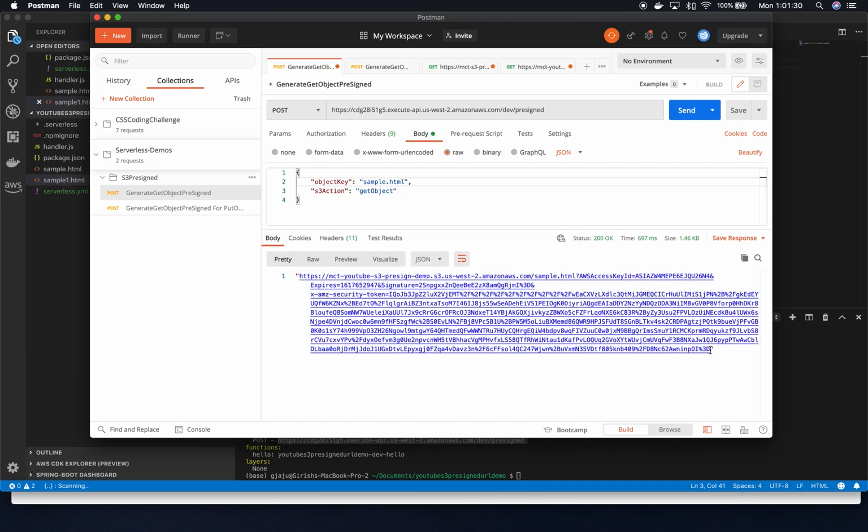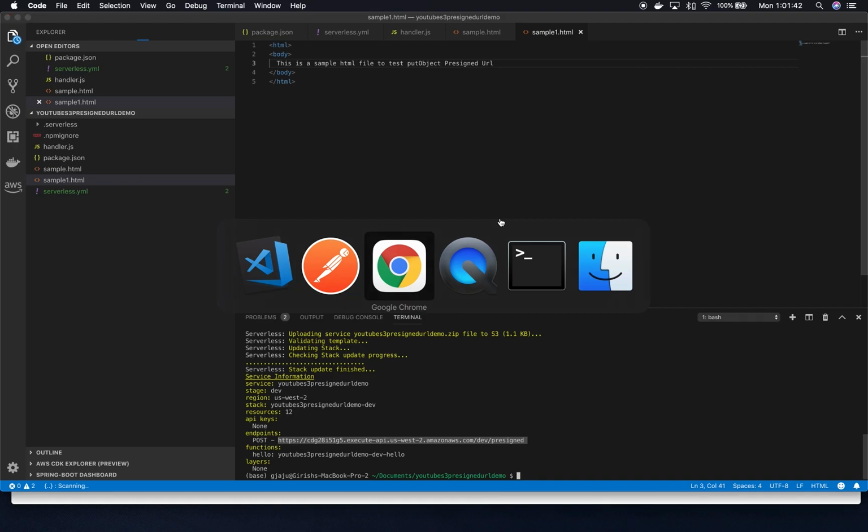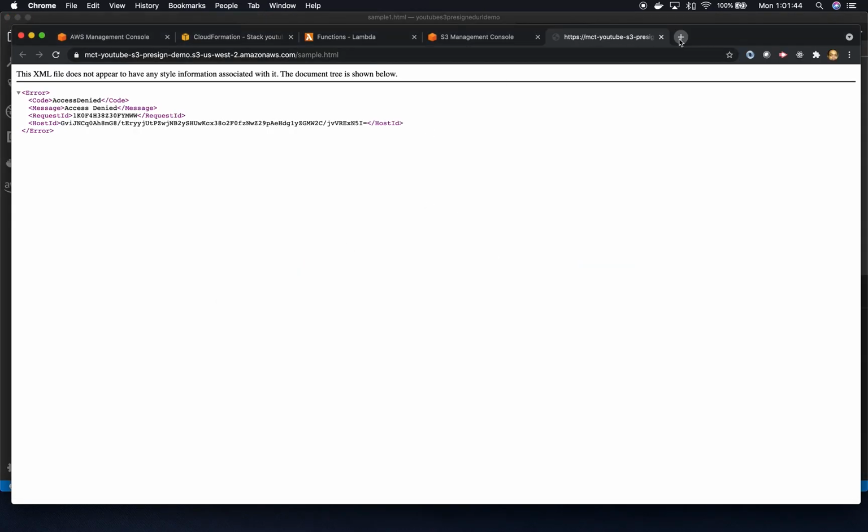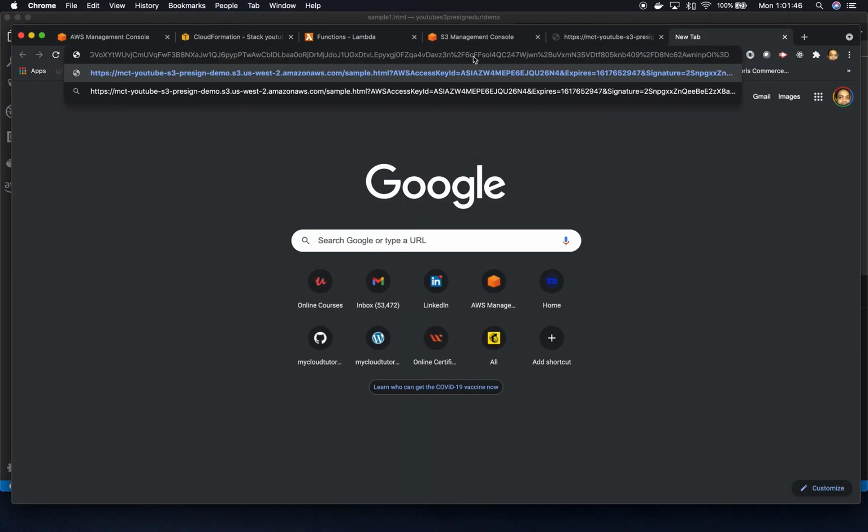Okay, so the URL is generated, and you can see in the URL you have the access key ID, the expiration time, and the signature. And you know that for the GET request, we set the expiration time to be 60 seconds. So let's try to open this using the presigned URL. And yes, we are able to see the sample file that we uploaded.